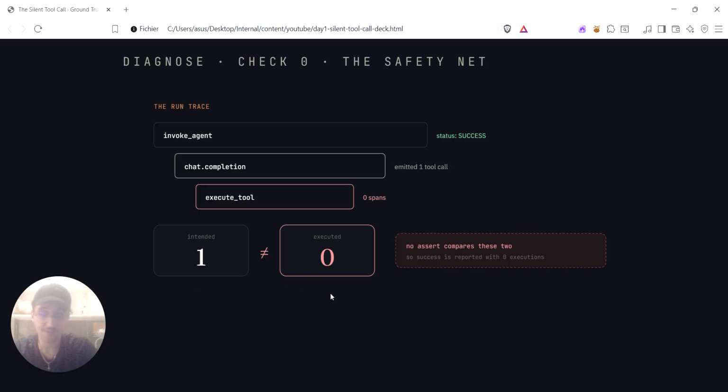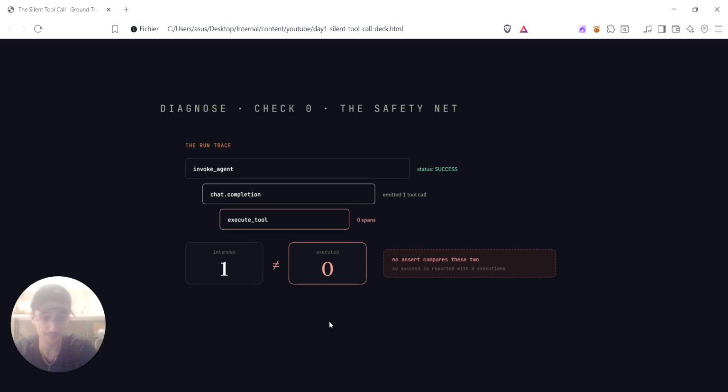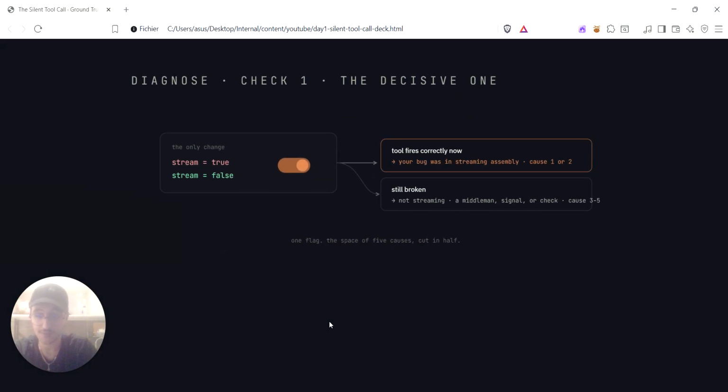And the nice thing here is that this one check does two jobs at the same time. First, it tells you the bot is actually real, and if you leave it there permanently, it's also the fix for cause 5. So you should always start by building this specific check here. Now let's move to the next one.